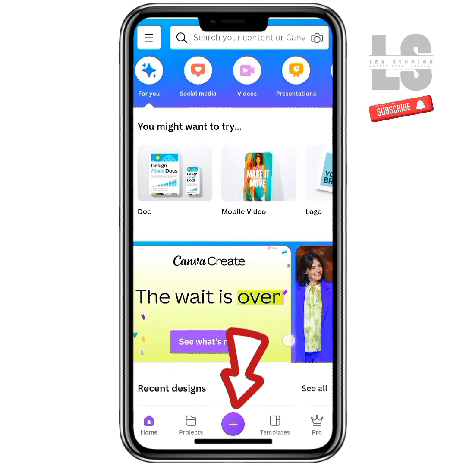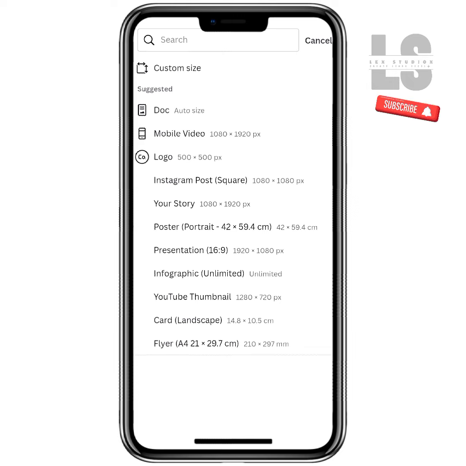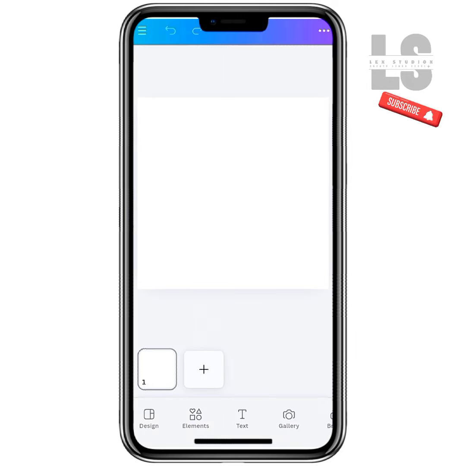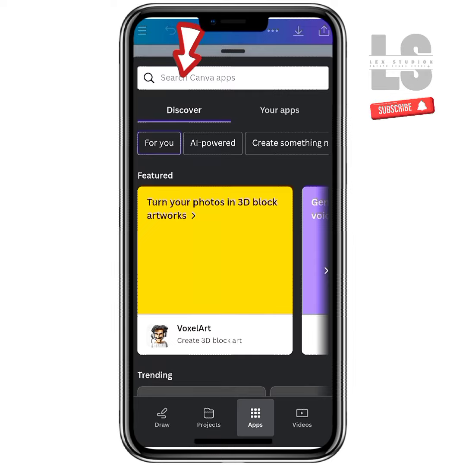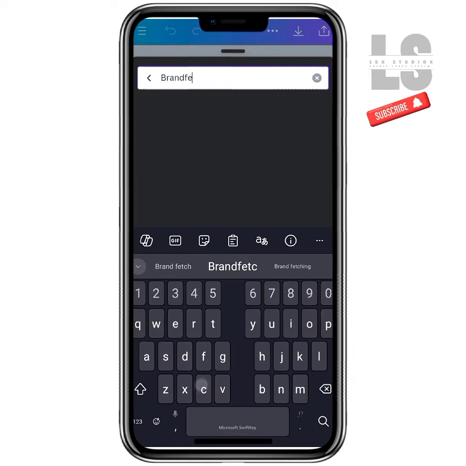Open Canva and hit the plus button. Select the appropriate size. Go to Apps. Then Search button. Type in Brandfetch.